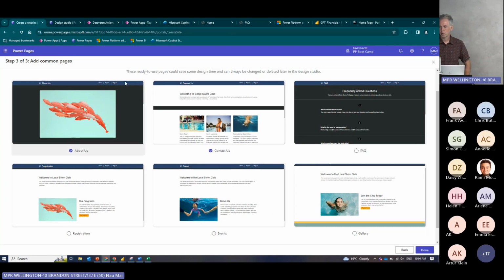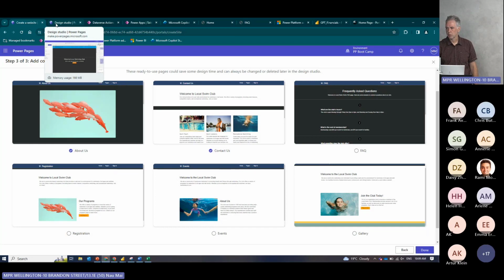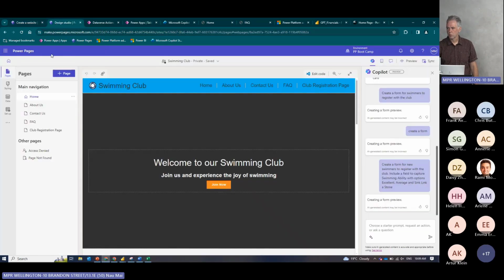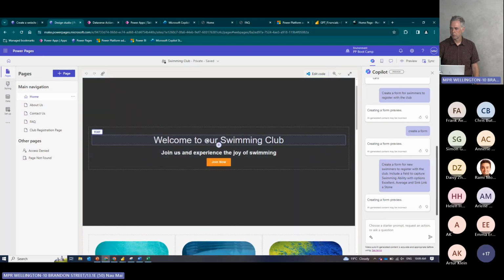Now, the next step probably takes a couple of minutes, but rather than you watching it, I can go back into the site that I've already built. Once it's finished what it's doing, you'll get a starting point for your website. So I can go in now and start editing pages and reviewing what's been done.